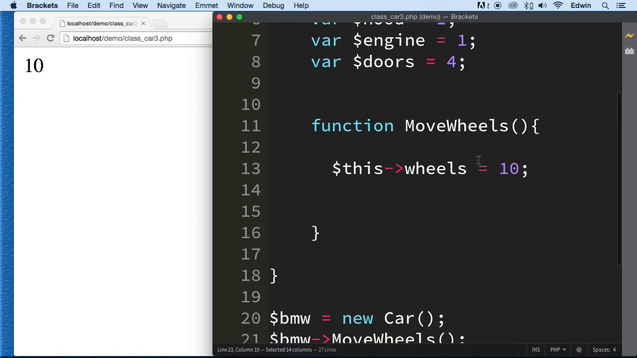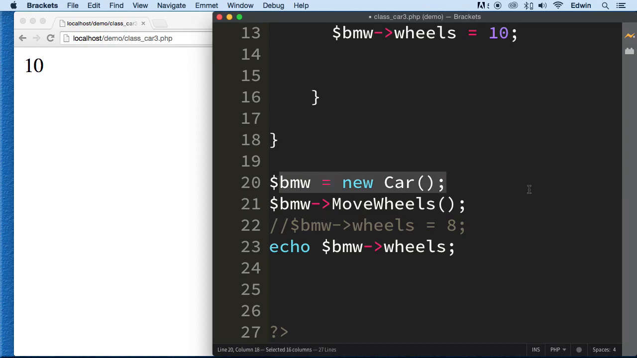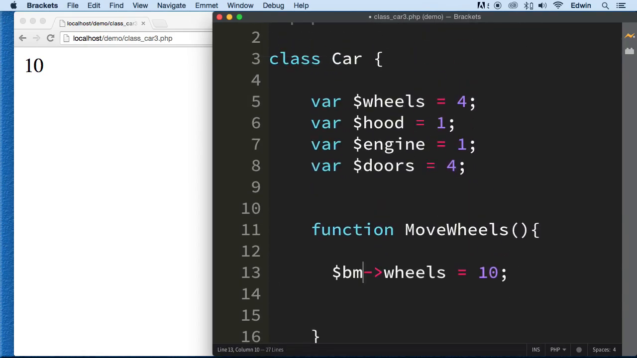All right? So know that inside the class, we refer to its name with a keyword called this. So we don't have to say car in here. We don't have to say BMW because we can't do that. We are actually creating an instance outside and use it outside. Inside the class, we refer to it by this. Just know that. All right?